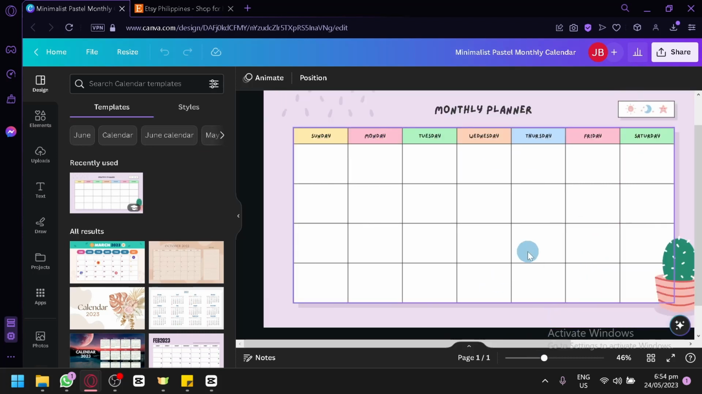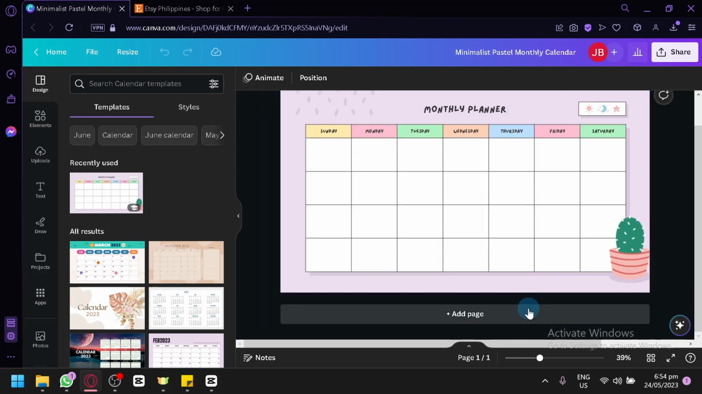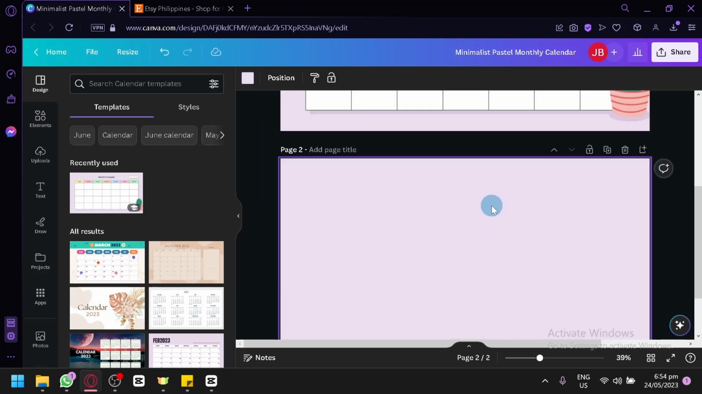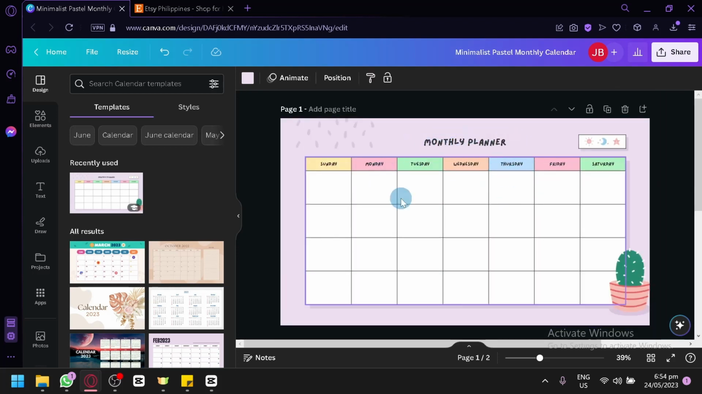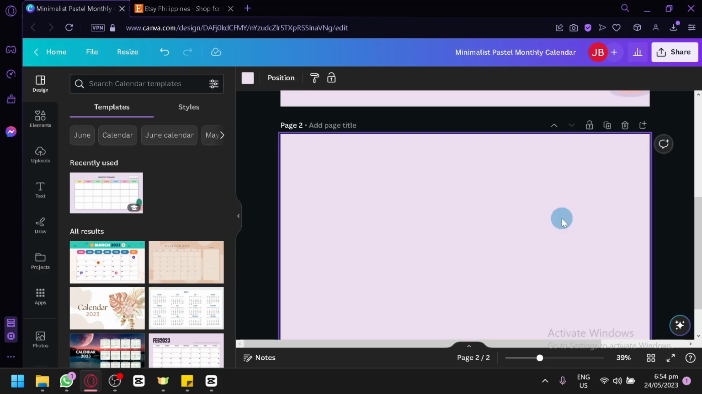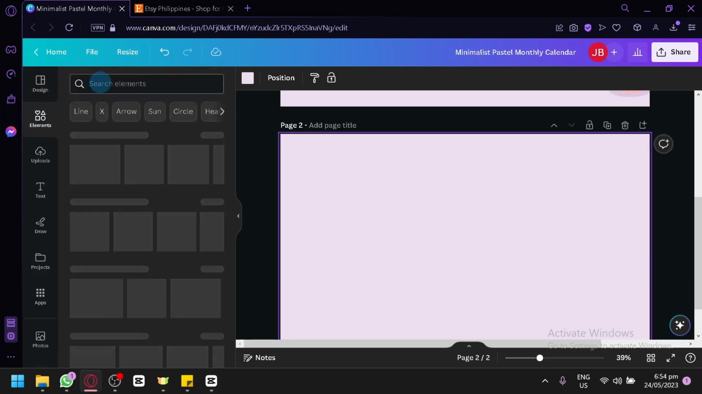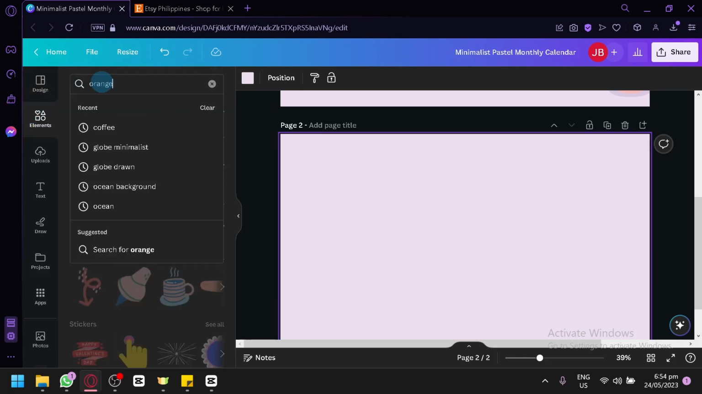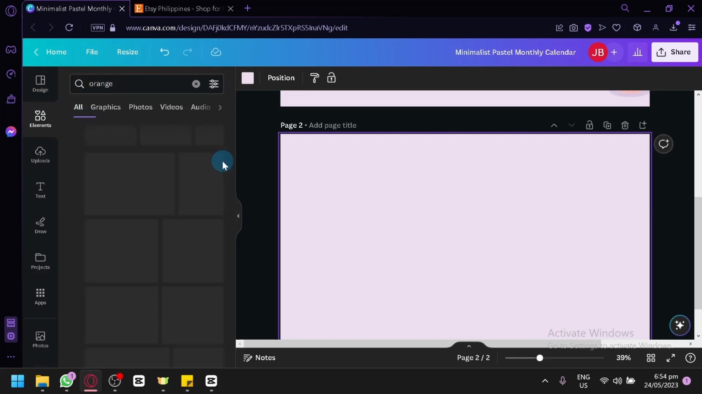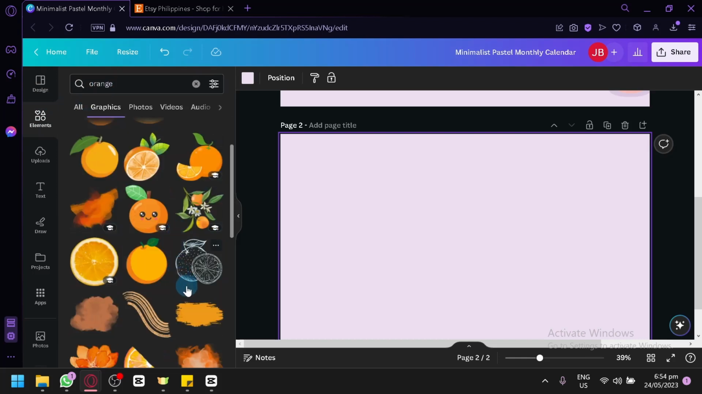Now before we start, for me, I am going to make a cover page first. So we're going to have this, and we're going to think of a theme. Right now, the theme of this is very pinkish and has a cactus over here on the side. Now for me, what I think my theme would be about is fruits. So for example, a specific type of fruit is orange. So we're going to go with that, orange. Click on search, and we will be able to see all the different graphics available here.